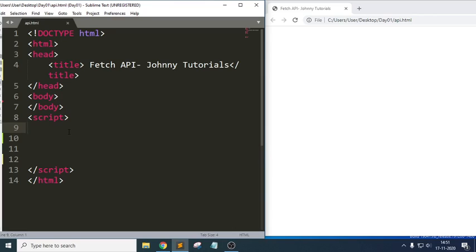For example, we can use fetch, or else we have something called Ajax. In Ajax we use something called XMLHttpRequest, which is almost similar to fetch, but in fetch we use promises, and it provides clearer, neater code when compared to the XMLHttpRequest of Ajax.